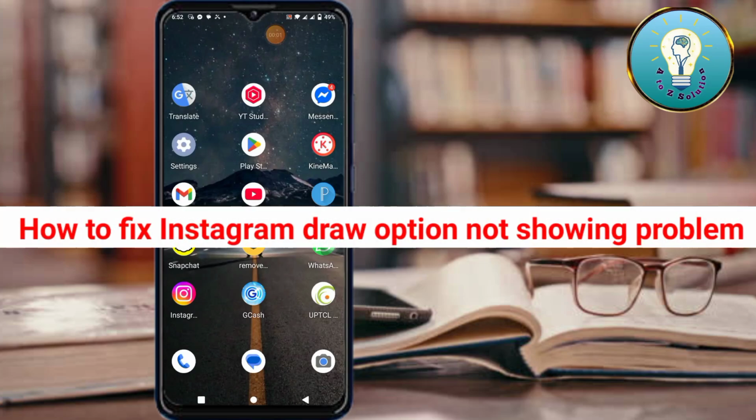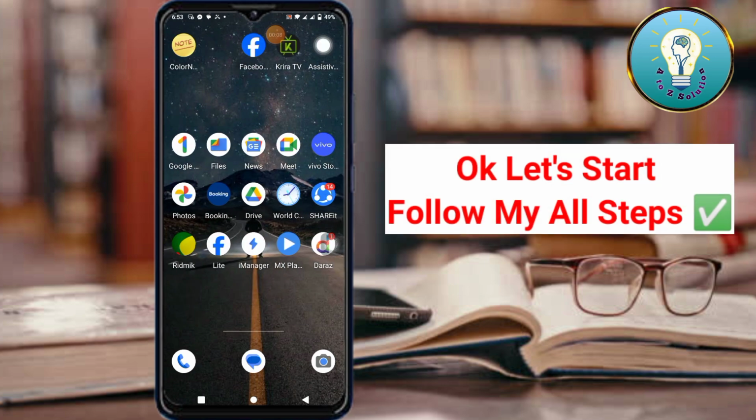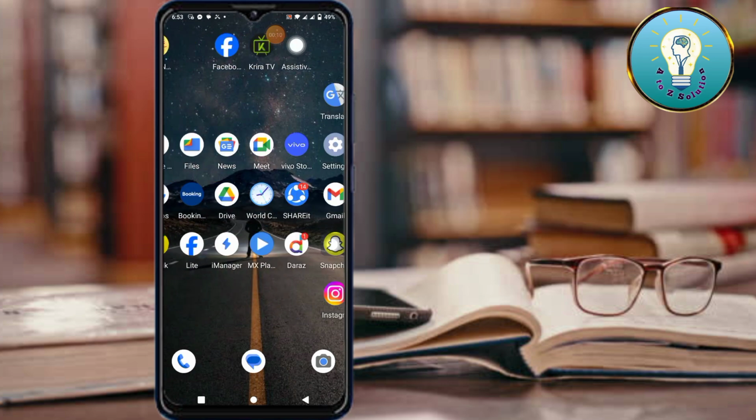Hello everyone, today I'm going to show you how to fix Instagram draw option not showing problem. Okay, let's start the video. Now follow all my steps. I hope it solves your problem.